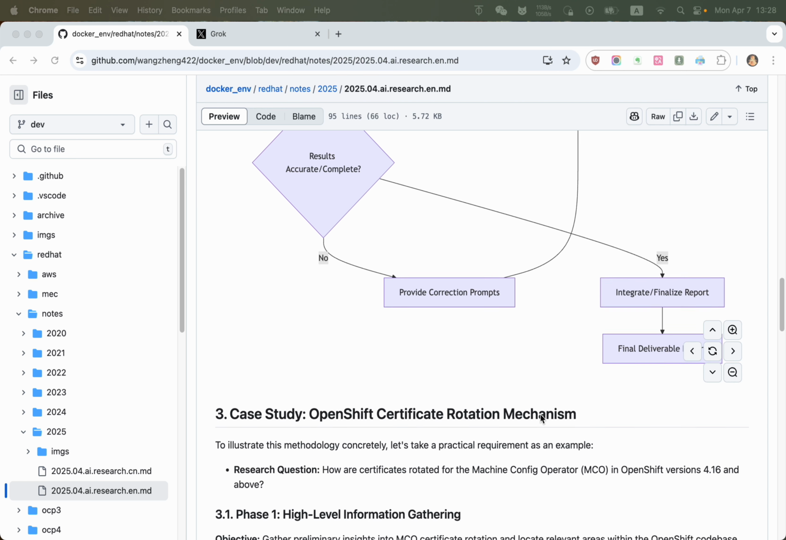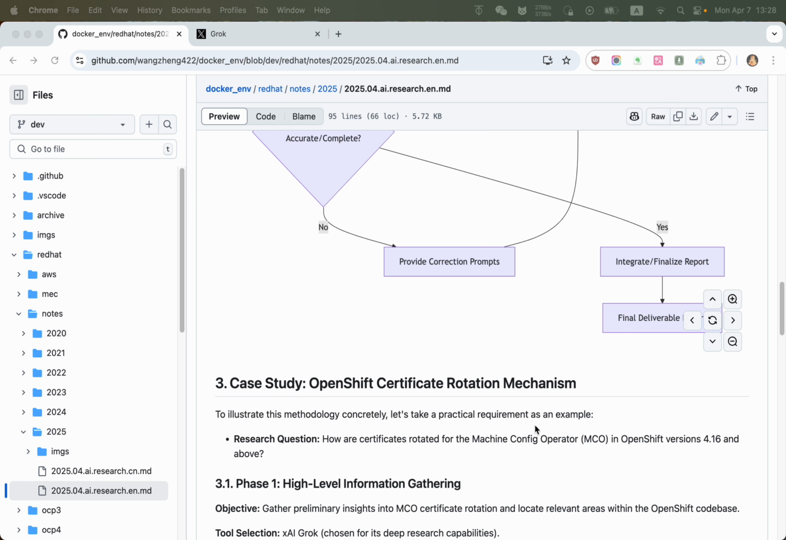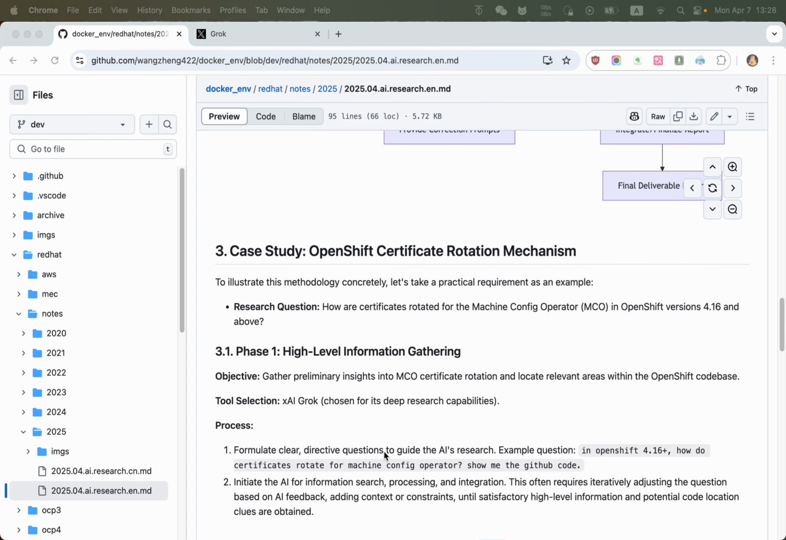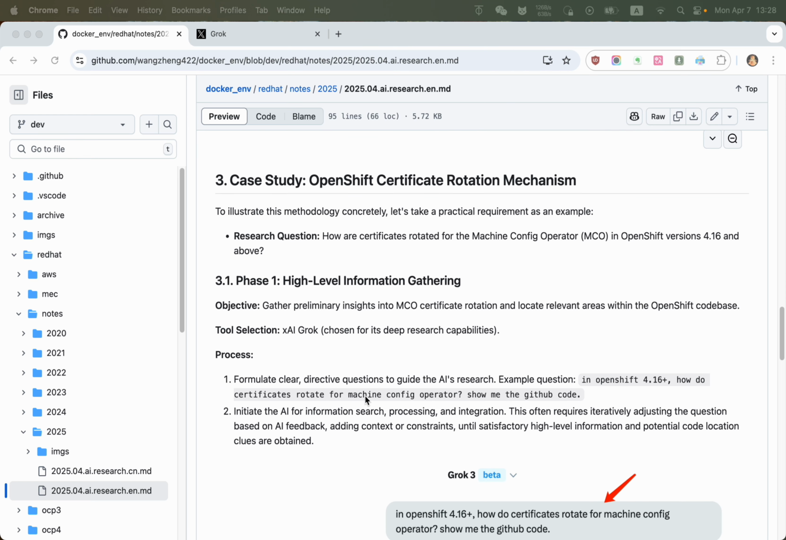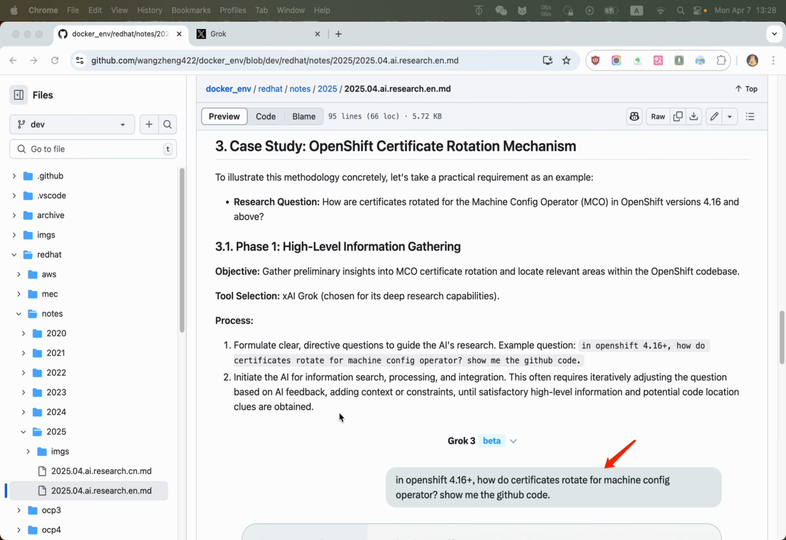And now we have an example here, where the customer asks this kind of question. There are many certifications in OpenShift. For example, in the machine config operator, what does the rotation look like? Can you tell me the process or the backend mechanism? So first we will use Grok, that is Twitter's AI service, to do some high-level information collection.